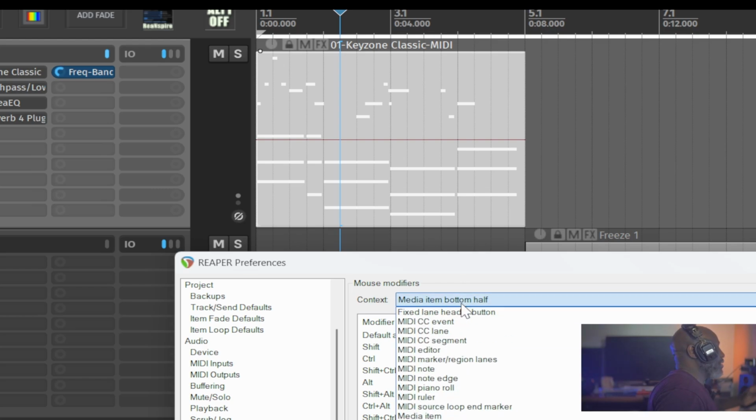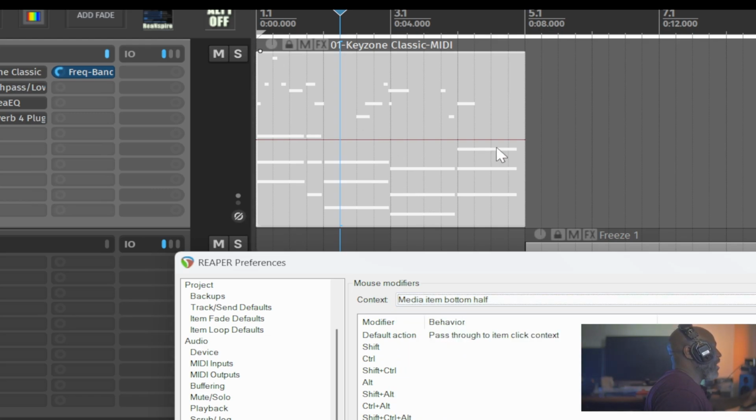So some of the context options are very detailed. So we have things like the actual item, what's happening when we get to the edge of the item versus just clicking on the middle. We have top half and we have bottom half. So you can actually designate what's happening separately there.